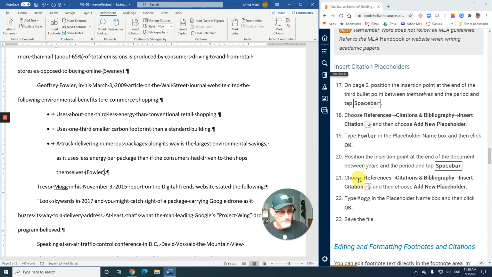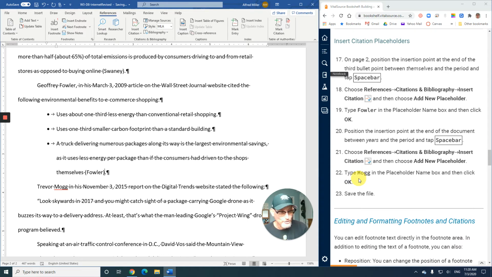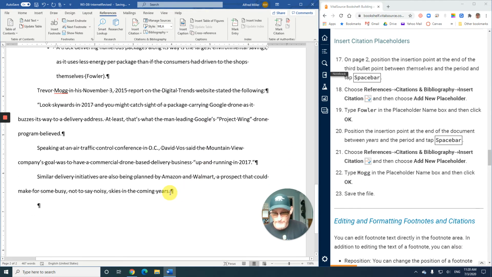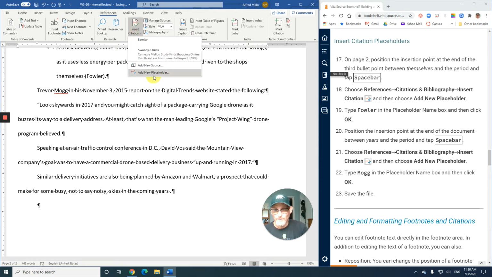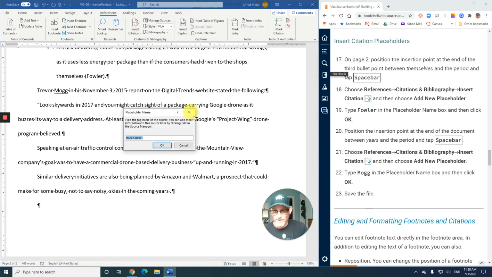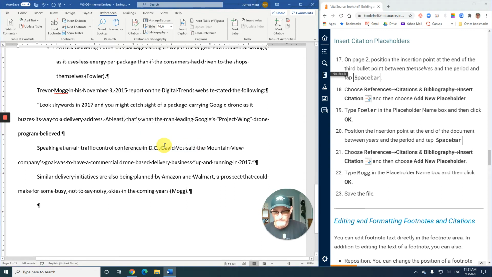Step number 20. Position the insertion point at the end of the document between the word years and the period. Press the space bar. Step 21. References, citations, and bibliography. Insert citation. Add another new placeholder. Add new placeholder. And it says in step 22, type MOG for the name, and then click OK. Now we have another placeholder. So I'm going to click Save now.